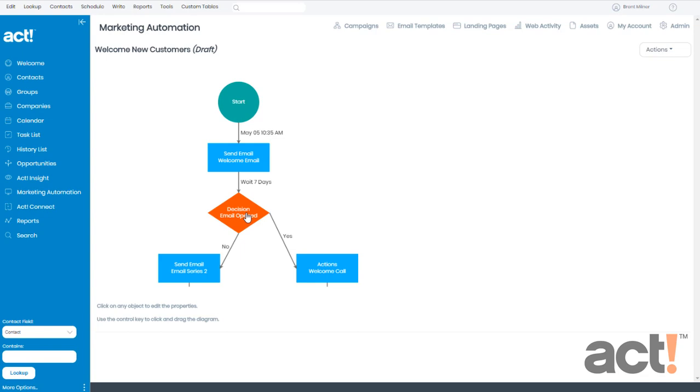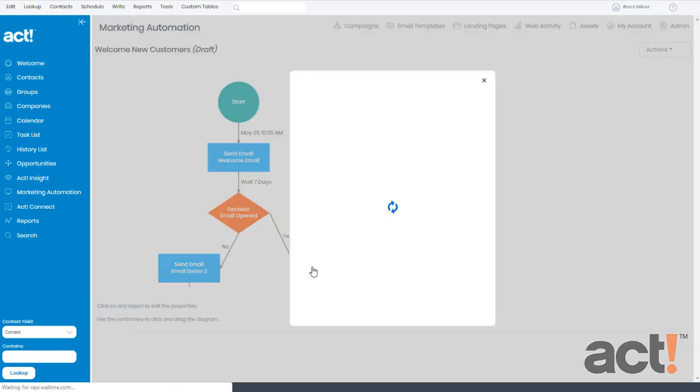If they did open the email, I want to send them to an action step where one of my sales reps will give them a call. But if they didn't open it, I want to give them another chance. Maybe I'll send them a different email to try and spark their attention. Now, as you can see, this has already been set up in my welcome campaign template, so I'm going to remove all of these steps so that I can just show you how to create them from scratch.